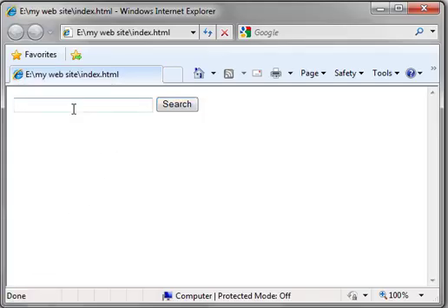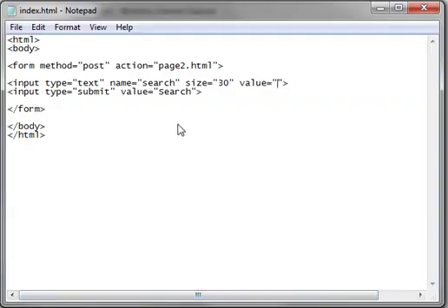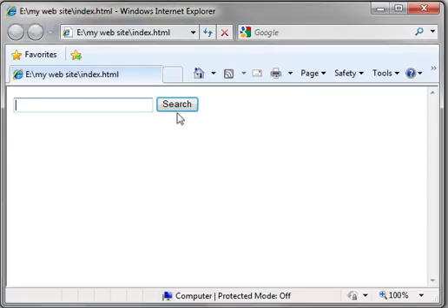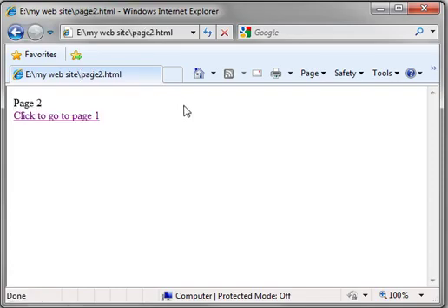See? Now, at this point, if you were to hit the search button, flip back to your code, what do you think is going to happen? Take a second. Okay, if you guessed that we're going to post this data to page 2, you're correct. Let's go ahead and try that and see what happens. Well, absolutely nothing. If you remember, page 2 is from our previous tutorials. The data did get posted, but we don't have any code in page 2 to process that.